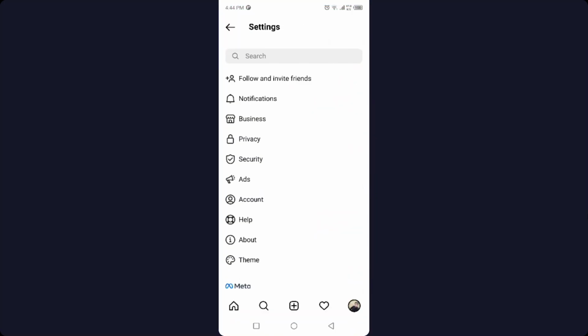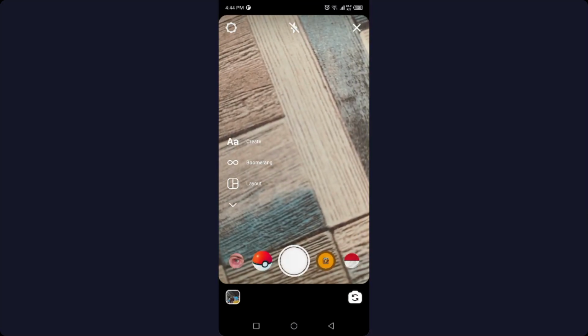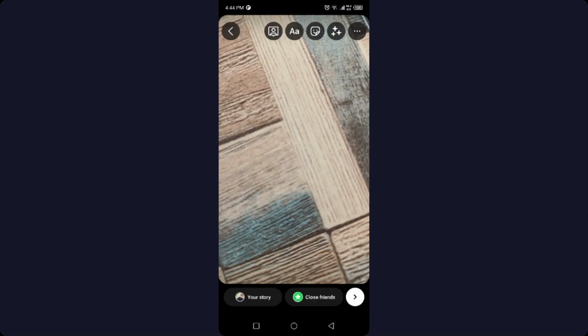Once you open Instagram, you simply need to create a story. So let me create a story. Okay, so here you can see that story is created.